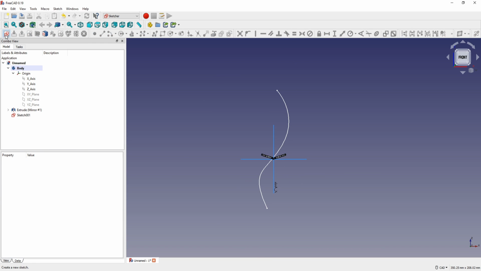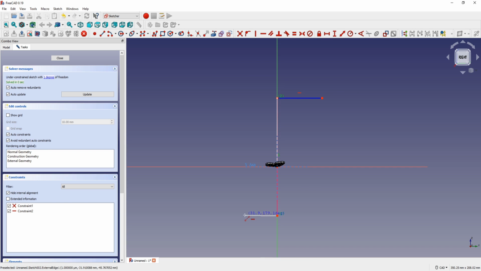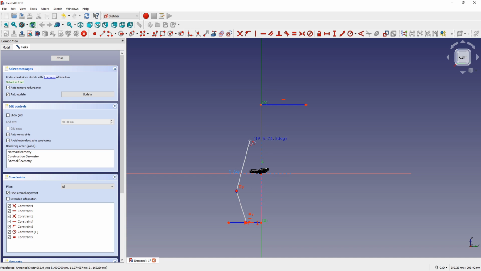Now in YZ plane I make another sketch. I project the first sketch. I make some lines. And now I make the curve in this plane. Maybe something like this.